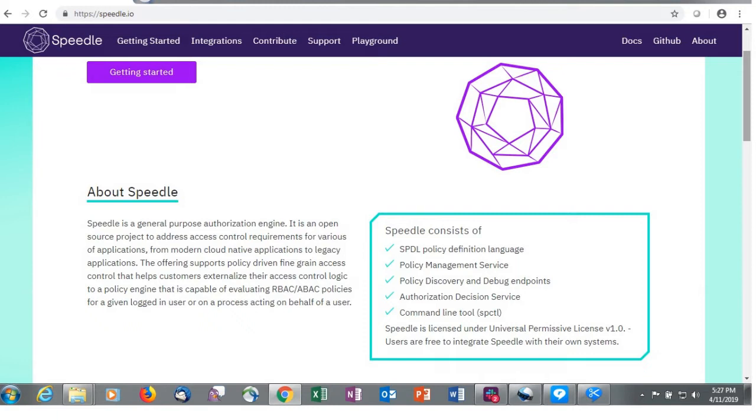Speedle is a general purpose authorization and policy engine that allows customers to essentially configure and manage security policies. Speedle is completely decoupled from the application itself and lets the configuration and management of these security policies more centrally.